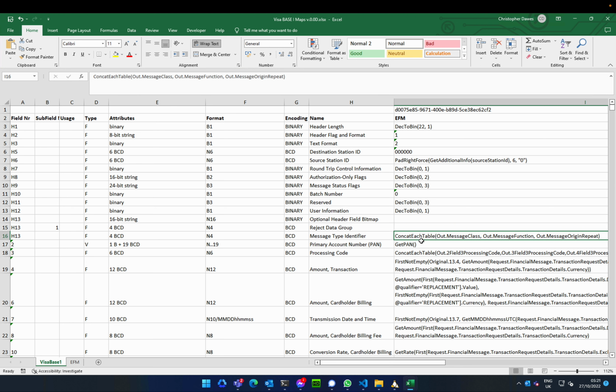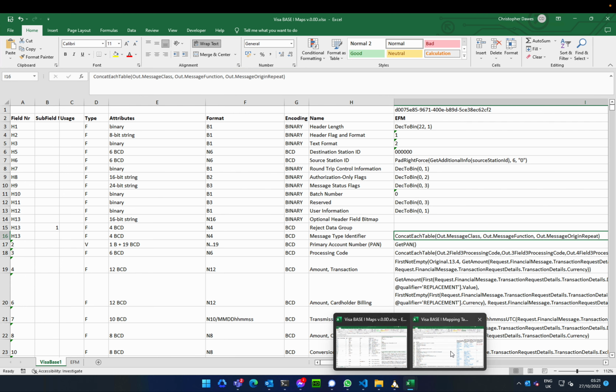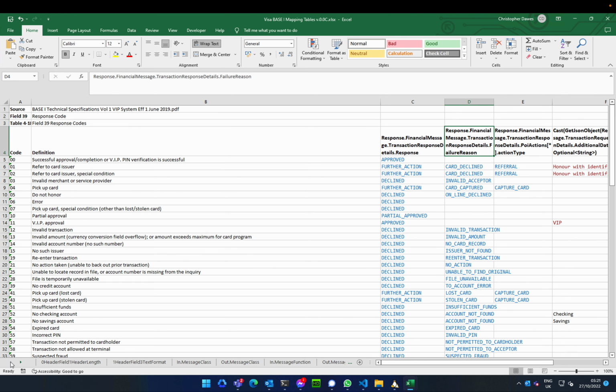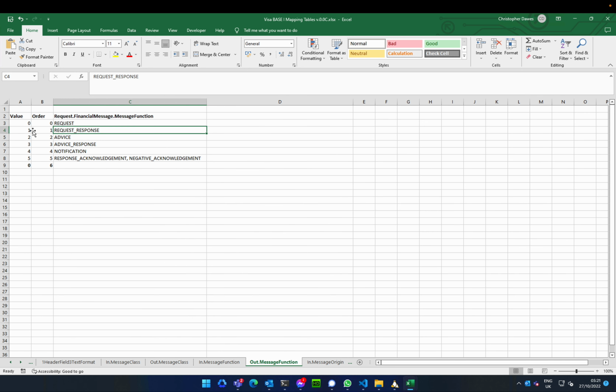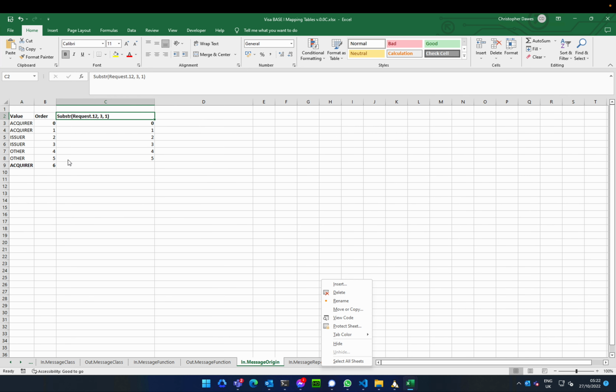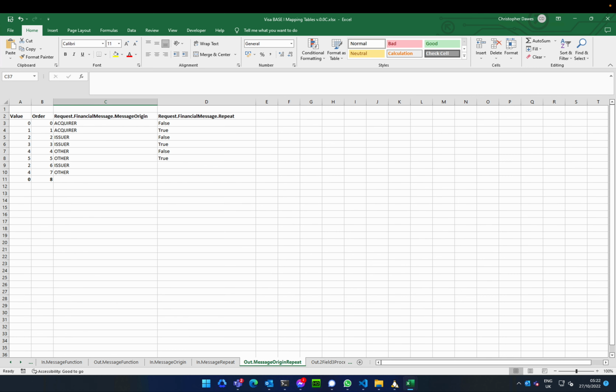Then if we look at the message type, this is a bit of a weird one. It says concatenate each table, so it's going to take the values out of these three to come up with a good value. For that, we then have to go across to the mapping tables. If I head over to out message class, it's going to use 00 if it's a message class of other, 01 if it's an authorization, etc. If it's a request, or a request response, it'll be 01, and then you'd have acquirer ID at the end. So if it's a repeat, etc. It's coming up with all these flags to say exactly how it's supposed to process that and put it together.